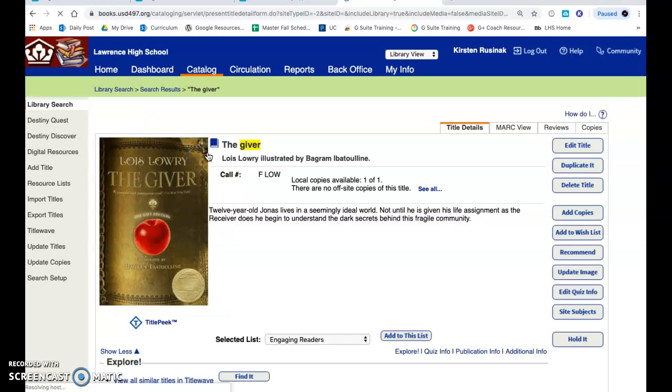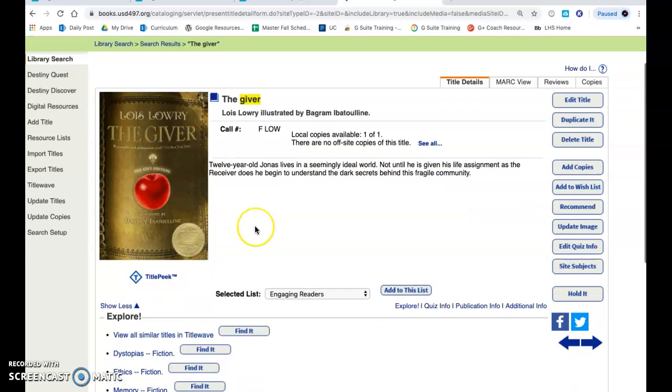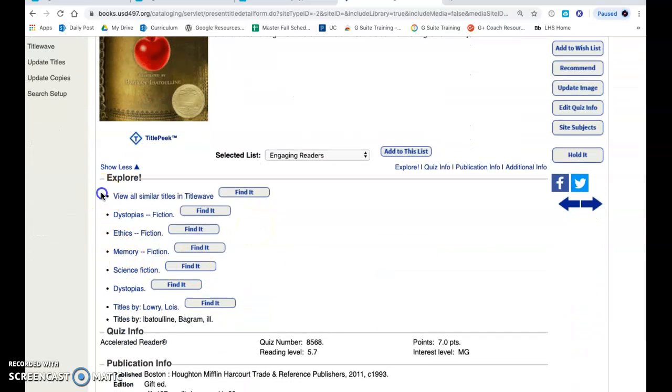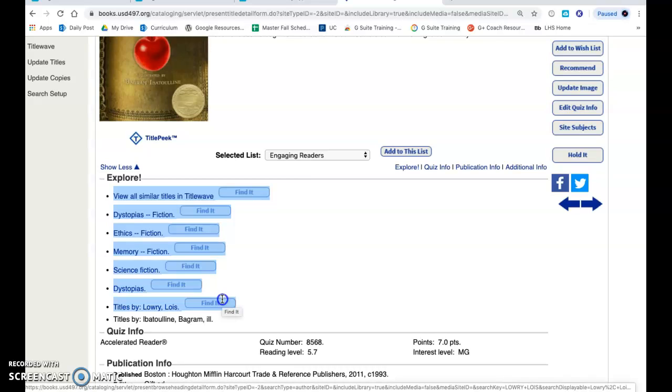I'm going to click on details to get a little more information to decide if I want to read this book. Here is a summary of the book. I also have some tags down here, similar to Twitter, that the book is tagged with. Dystopias, science fiction, memory fiction, ethics fiction, dystopias fiction.